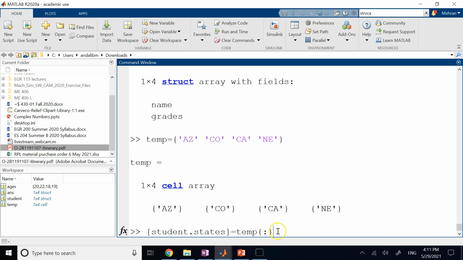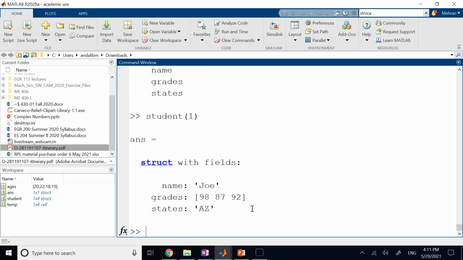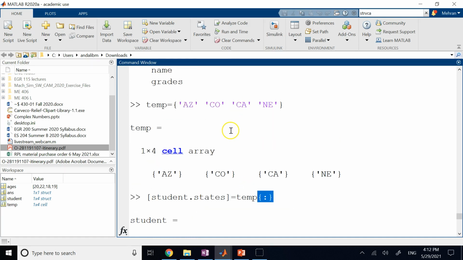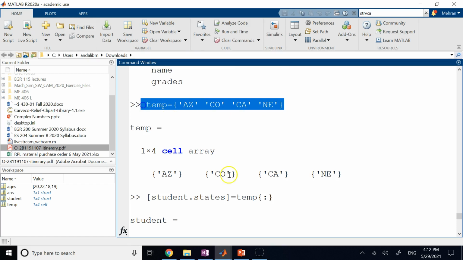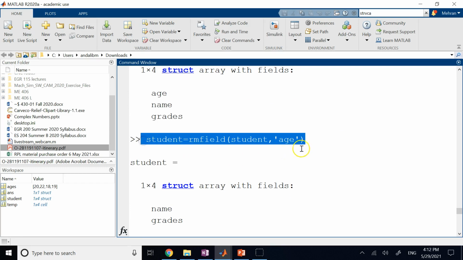So here I'm doing vectorization. And now if you see, I have added what? One new field called states for all of the 4 students. So now if you say student number 1, you see the state is added. The student number 4, the state is added. So this is how you add, using these two, a new field. And this is how you remove a field.